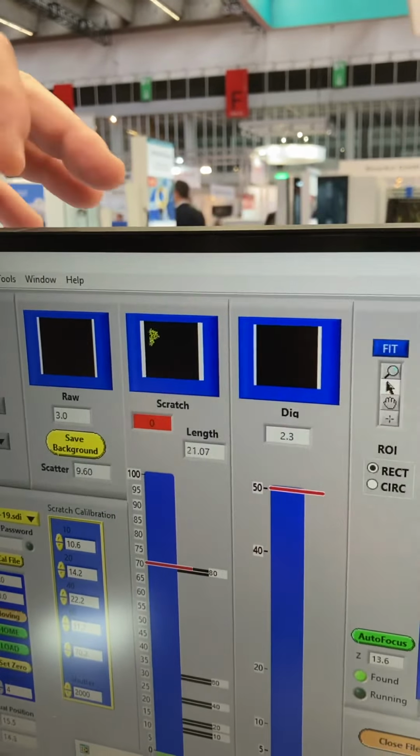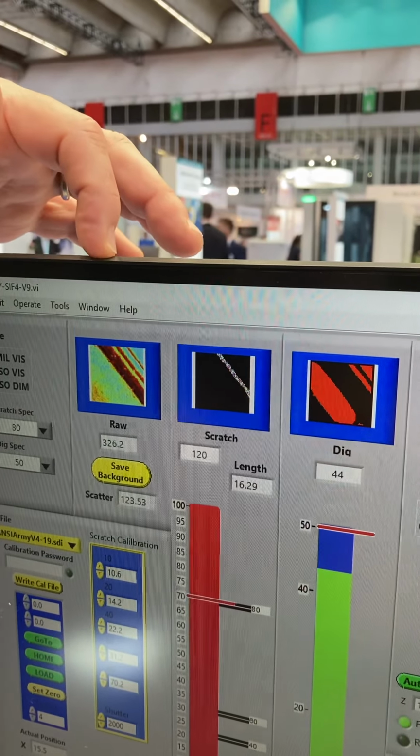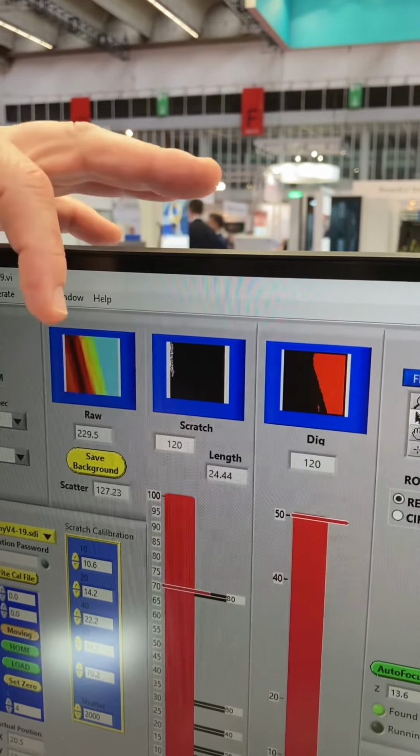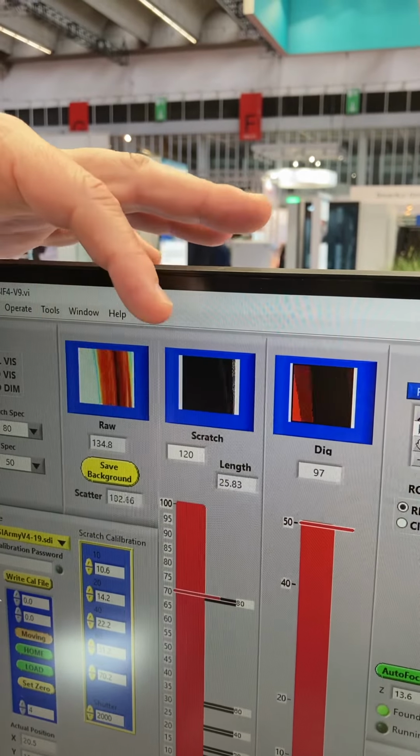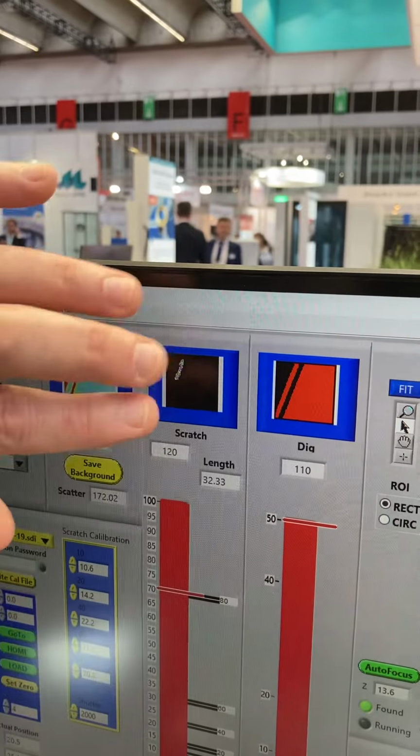So what's happening in a routine inspection, of course, is any imperfection showing up in the 1 square millimeter box, the measurement window, winds up going through 2 pipes. The first pipe is determining the scratch grade. The second pipe is determining the dig grade.